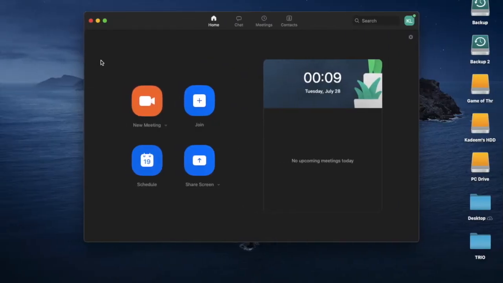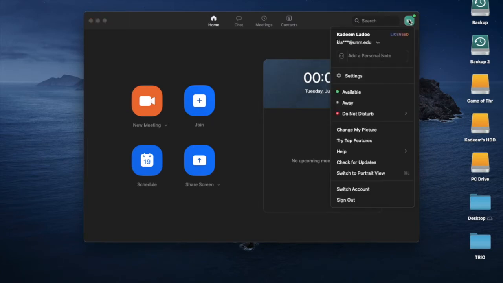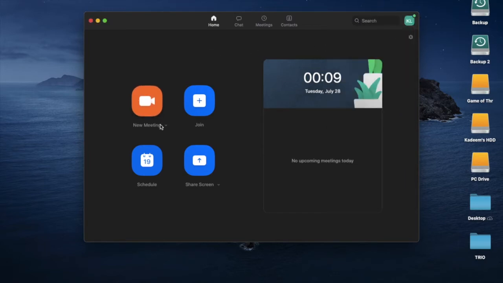To schedule a meeting on Zoom, once you already have the Zoom Pro license, and in order for you to know that, you would look right here and it says license. It says you're a licensed user. You can then begin creating new meetings and also scheduling meetings. And so here I'll show you how to schedule a meeting.